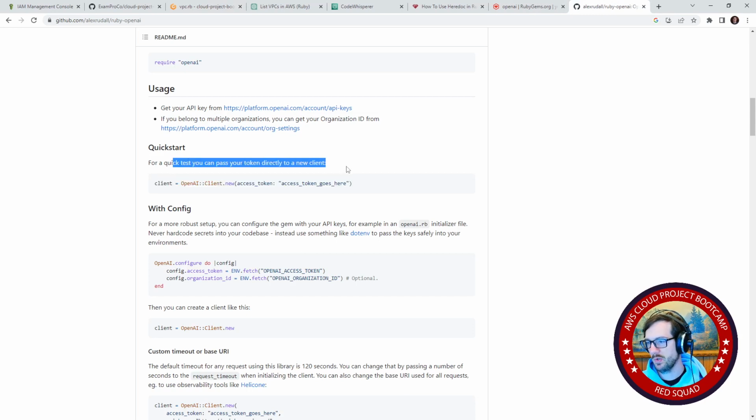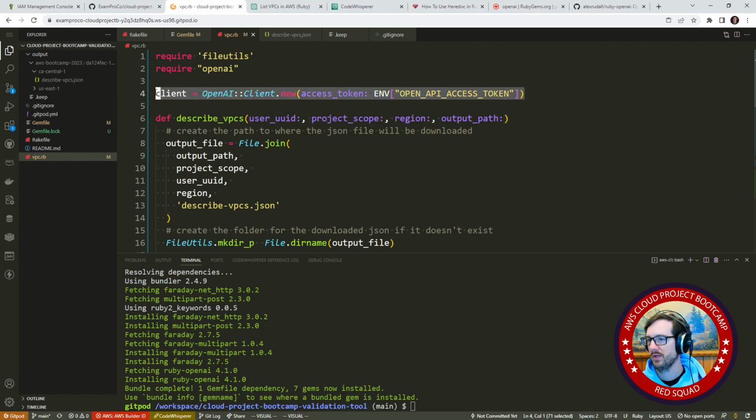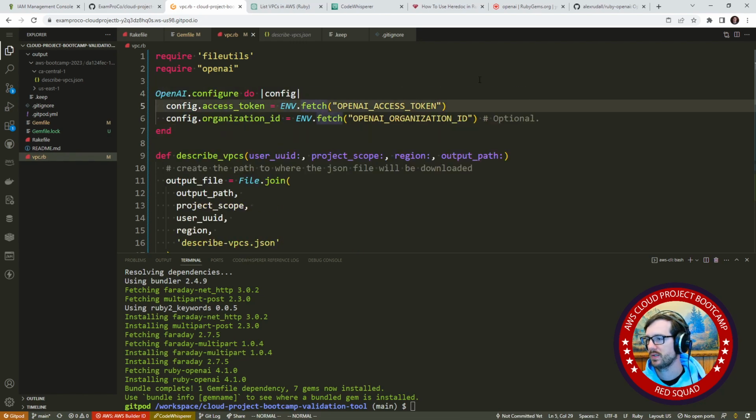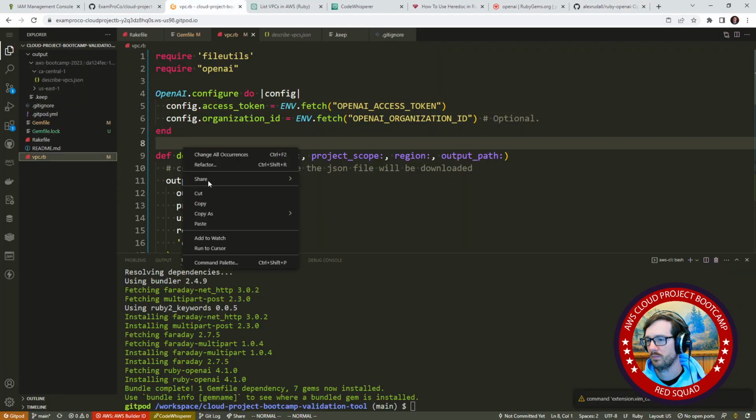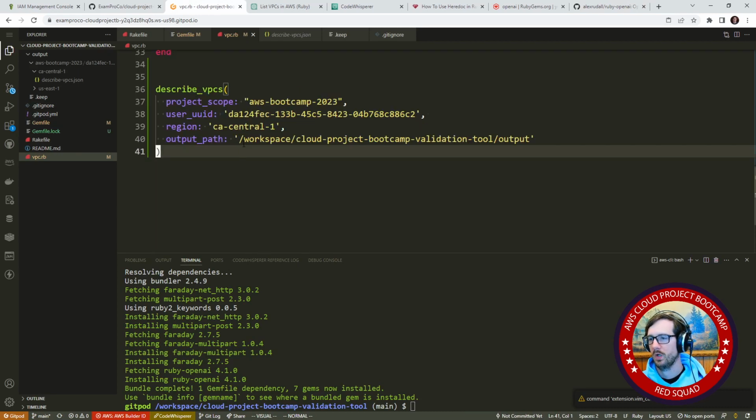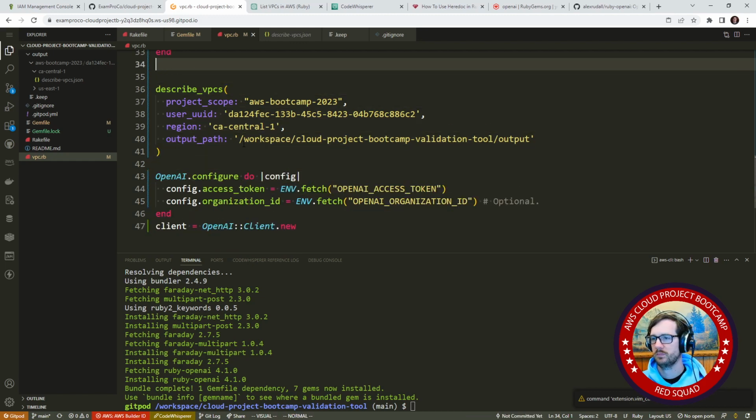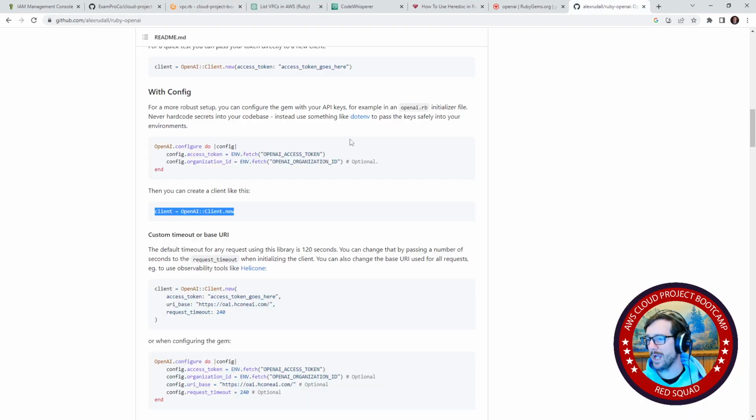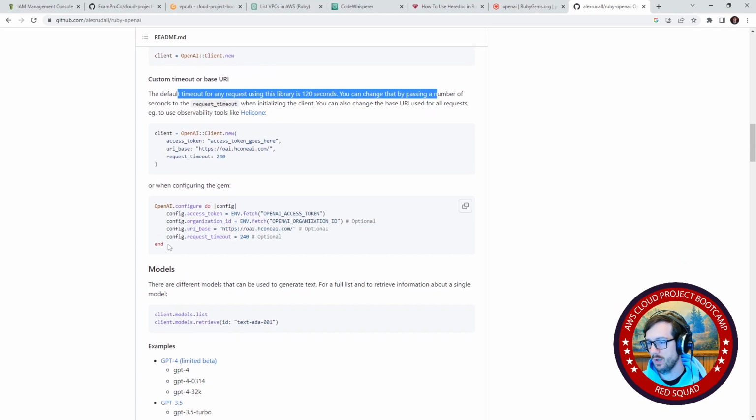So for a quick test, you can pass the token directly to the client. For a more robust setup, you could do that. That's probably what we should be doing. I actually do prefer that, to be honest. Also, they have an opinion about how that should be, so that's fine. Then you can create the client. Let's bring this down here because this happens afterwards. And we'll go back over here, and it says custom timeout or base URI, the default timeout for any request, etc. Or when configuring the gem. I don't care about that right now.